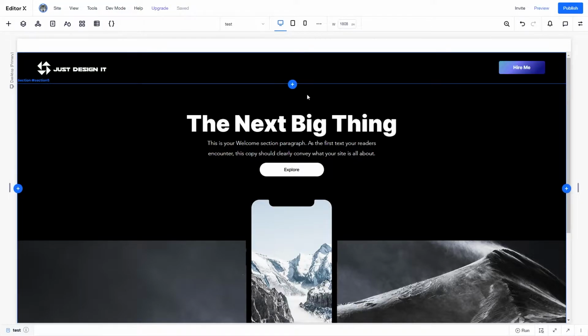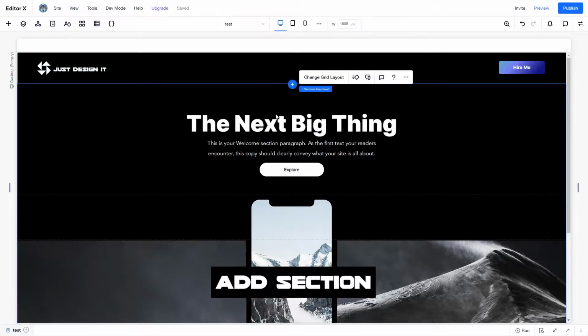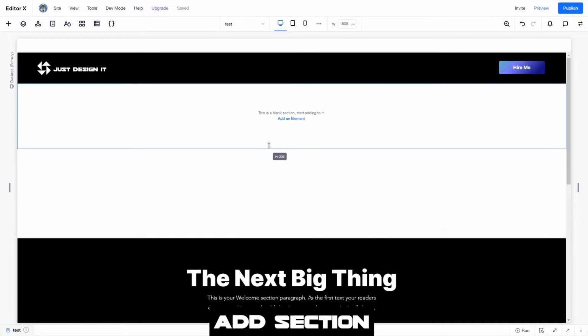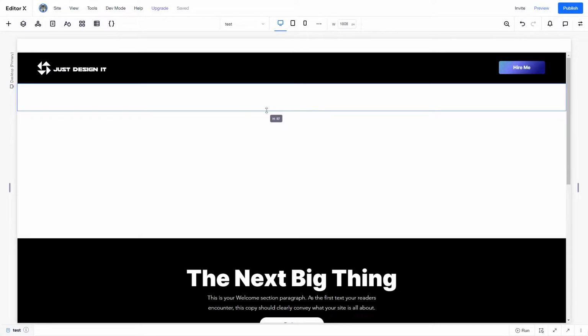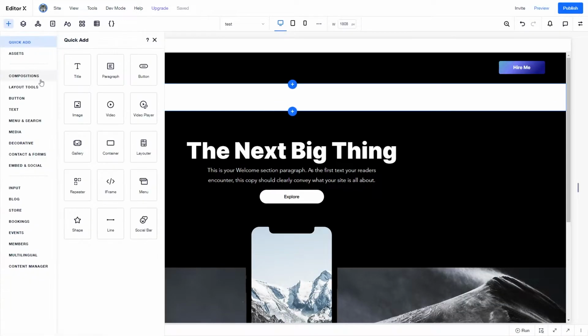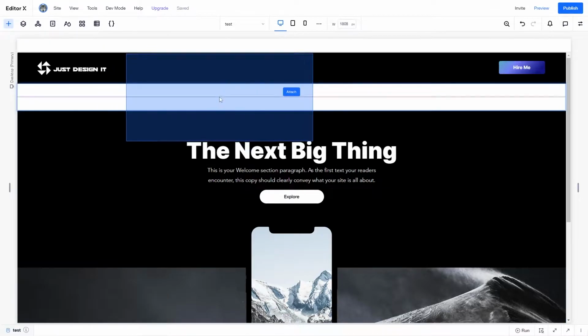Next thing is you're going to want to add a new section, so go ahead and press add section blank. Go ahead and resize this to the height that you would like your infinite scrolling animation to be. Next, go ahead and add a container.